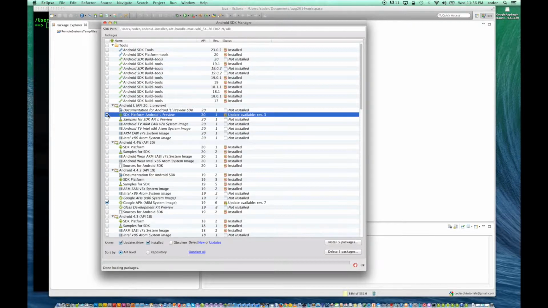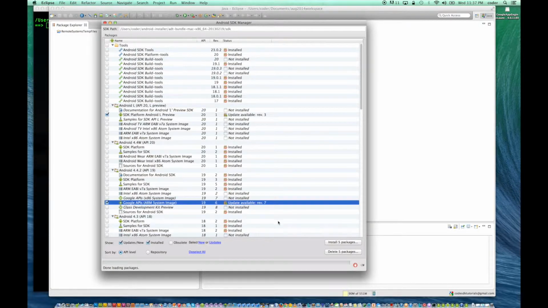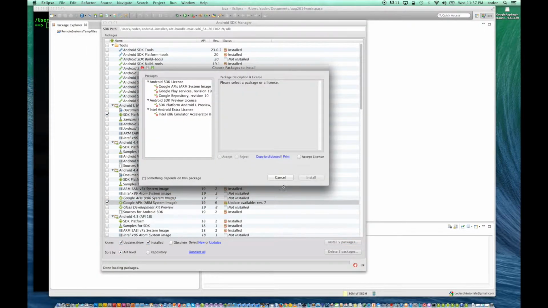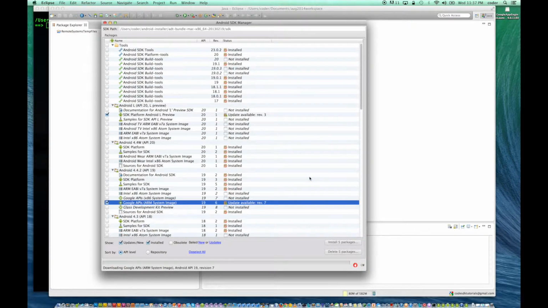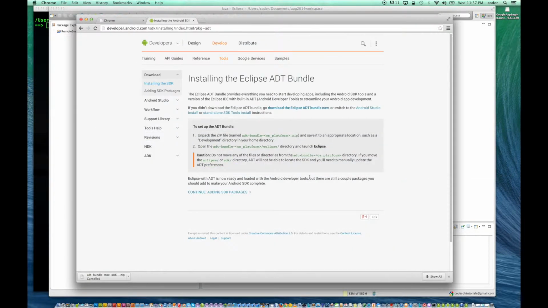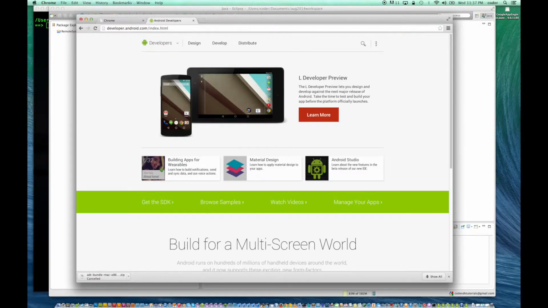So in my case, there's a few updates that I haven't updated, so I'm going to select them and say install and accept the license and hit install. So that should take about a minute. While that's installing, I'm going to give you a tour of all the resources that are available on the developer.android.com website.